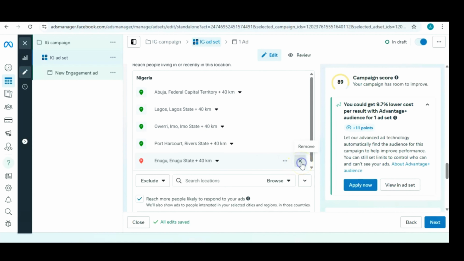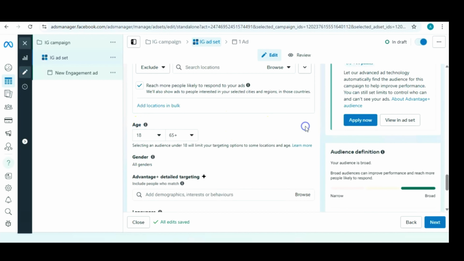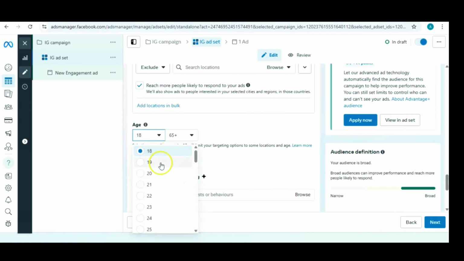So I don't want that. I'll just have to cancel it. Then here we have the age. Now here I'm going to choose the age bracket starting from 25.